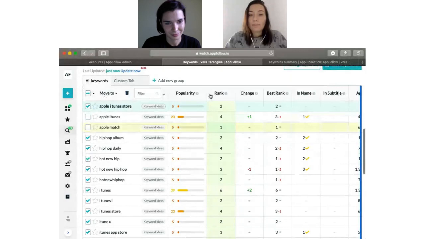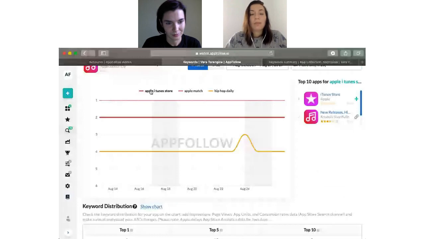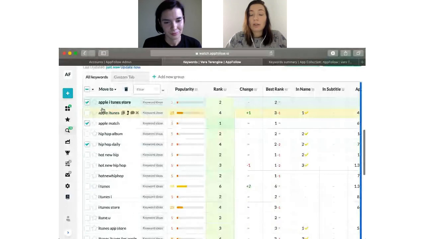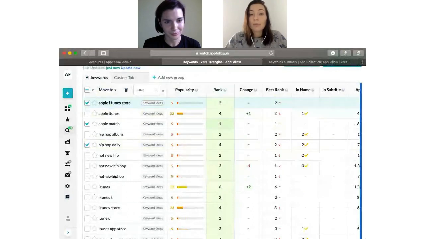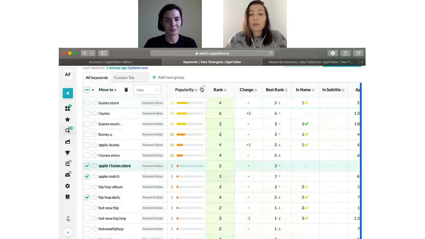I'm sorry, I just picked this up once again. Yeah, that's it. You will see the legend of this chart with the keywords we've picked a moment ago. At the bottom of the chart, we will find all the keywords that were added to the collection of your AppFollow account. And the popularity is an important feature that provides you a traffic score. This traffic score helps you to understand what keywords could bring you more traffic to your app page.